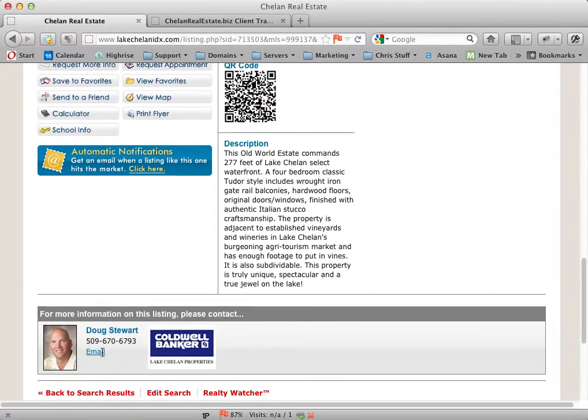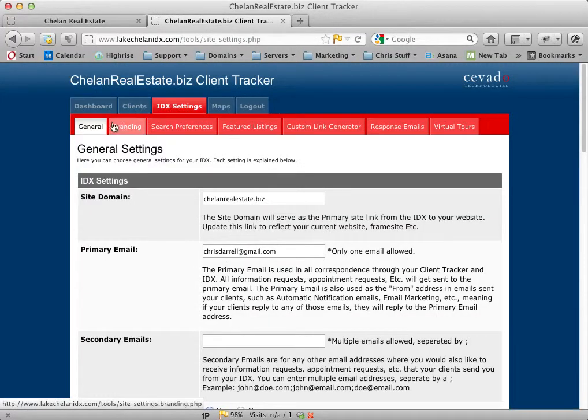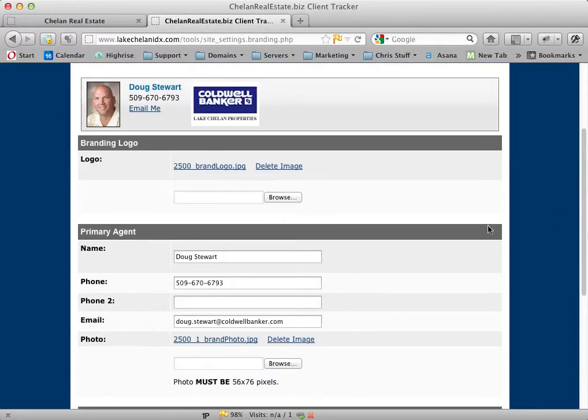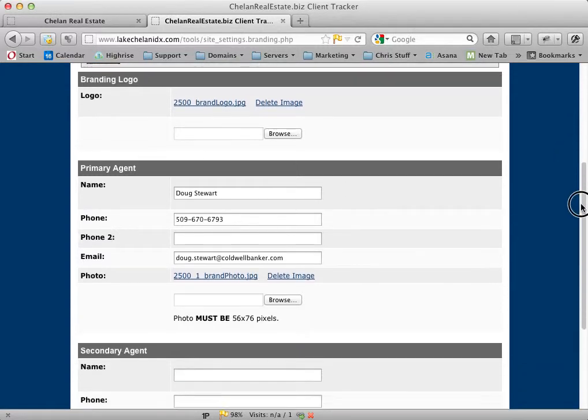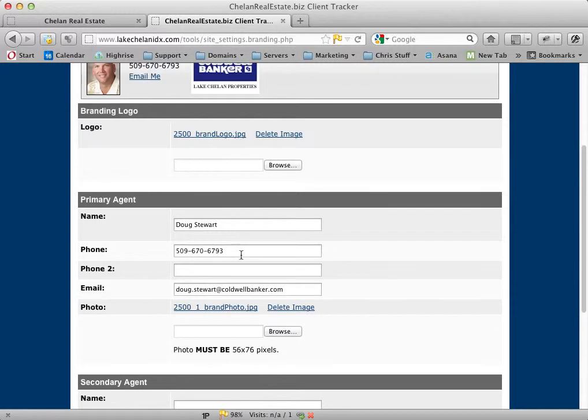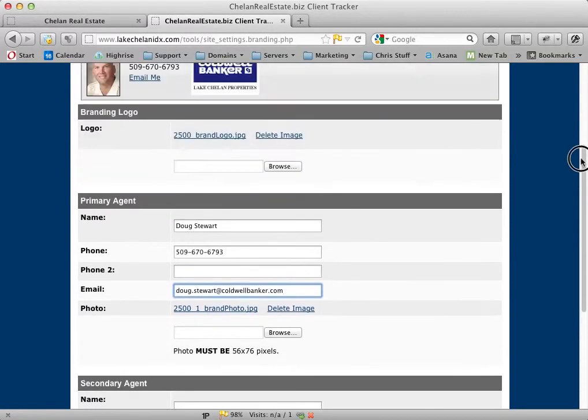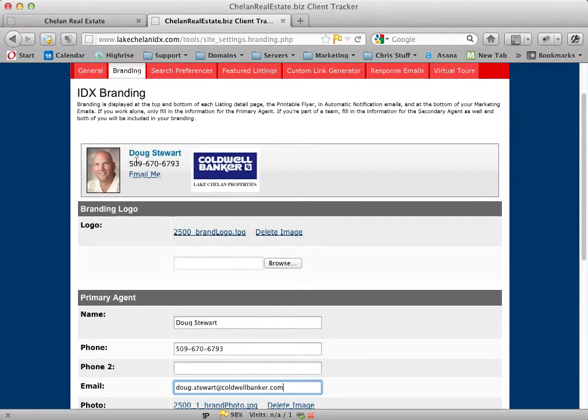If you want to change some of this information, it's real simple. You just come to the branding tab, and from here you can delete this logo if you like. You could browse and upload a new logo, although you want to make sure that you size it properly before you put it up. Same thing with your agent name, phone number. Maybe you've got a secondary phone. Maybe you want to put an office phone and a cell phone. You put your email in here. You can upload your photo, and then you can have a secondary agent if you work with a partner. And so pretty straightforward there. Anything you change here is reflected in your branding.